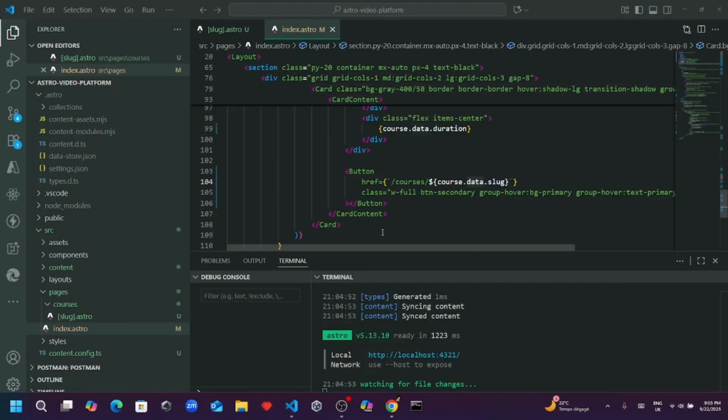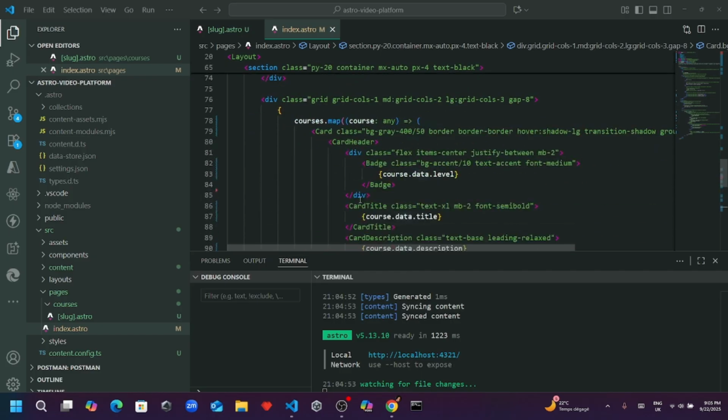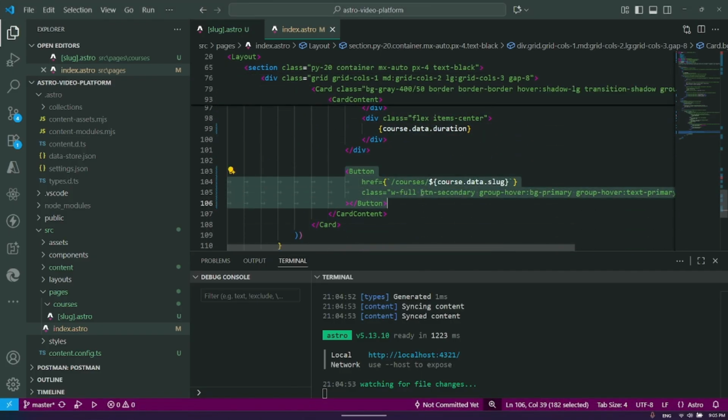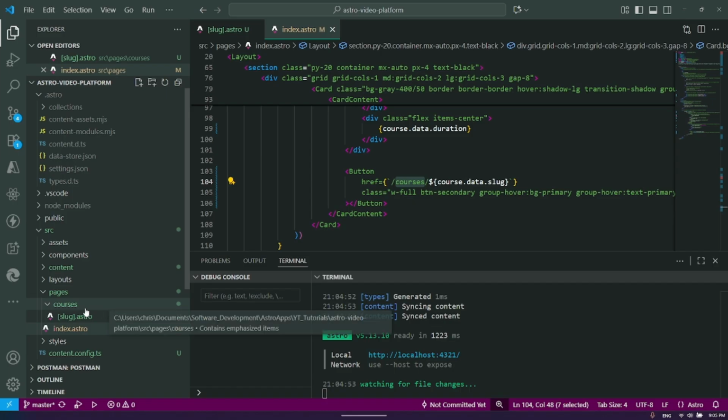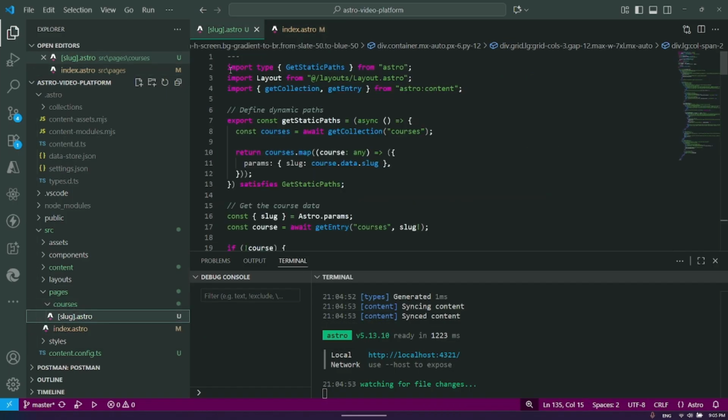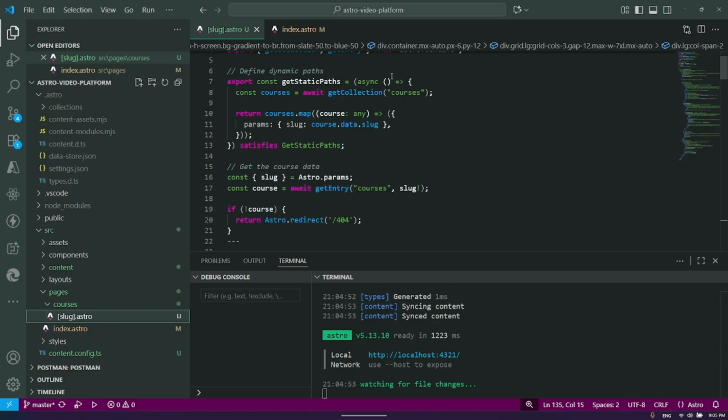Okay, so here we are looking at the index page of all the courses, and the button here goes to courses/ and then the slug. So now in the pages courses we have this slug.astro file here, and we're getting the static paths and the layout, and we're importing the collection and the entry. Now we're going to define where we're getting the courses from, which is the get static paths, get the courses. And then we're returning the courses and the slug. And if the slug matches the slug that we want, then we've got the course. And if not, it will go to a 404 page.